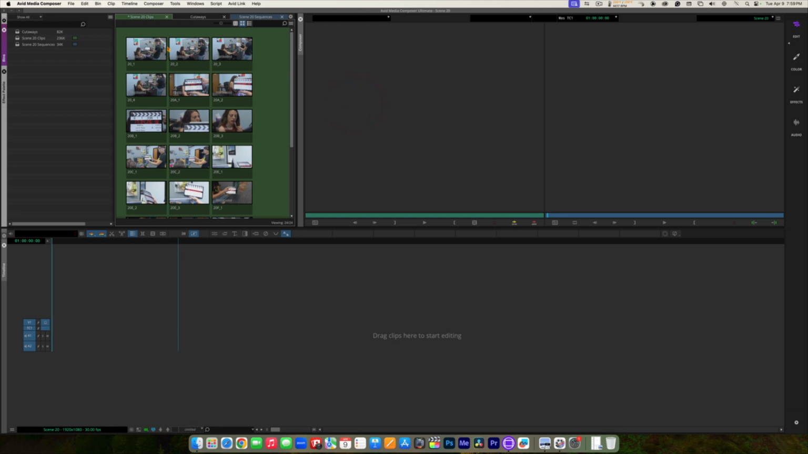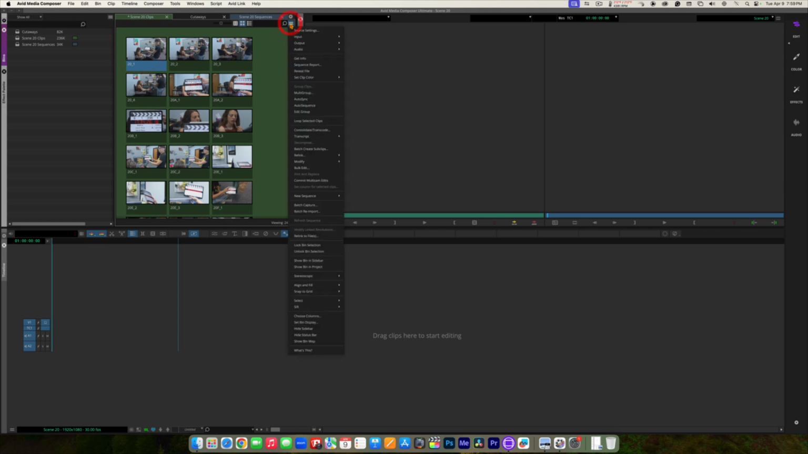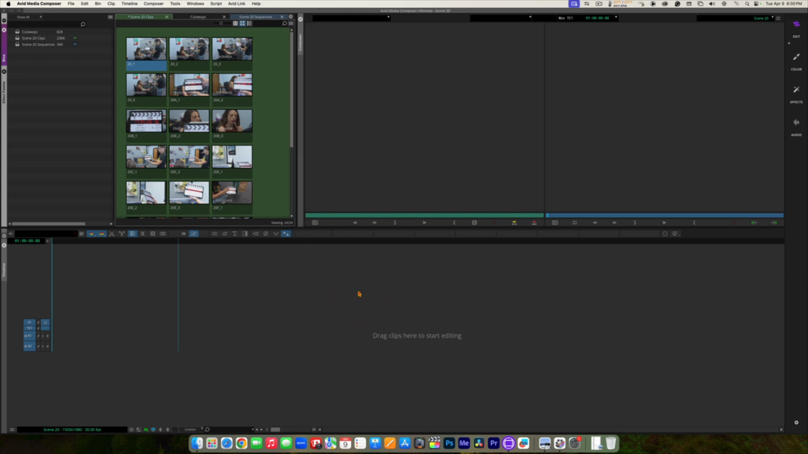Now, if you have a clip or multiple clips selected in the bin, and you go to the fast menu, you're going to get a much longer fast menu, because now Avid's not sure if you want to make changes to the bin or the selected clips. Okay, but don't worry. If we go all the way down here, Align and Fill window is still here. It's just moved further down the list.